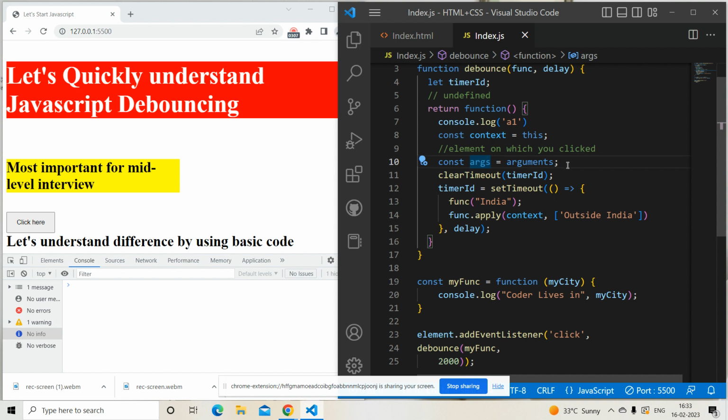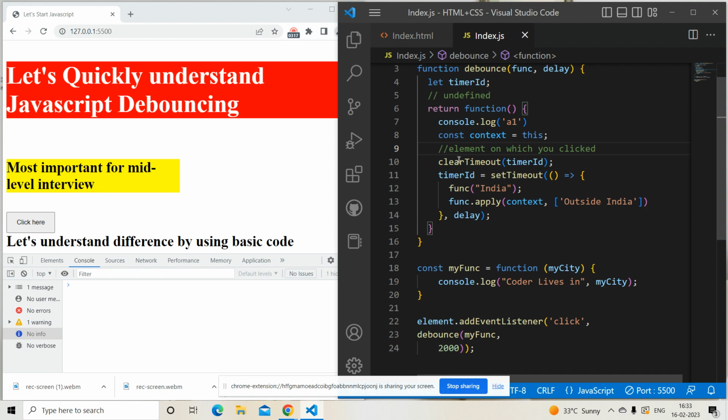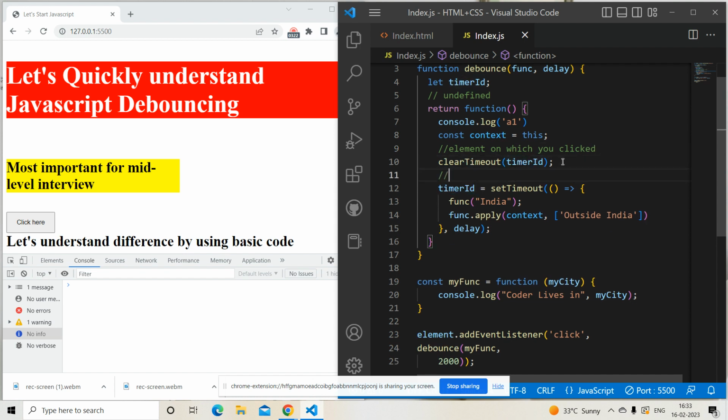Const arguments, we don't have any arguments as such, so we can comment it for now. Then this one, clearTimeout timerId. Timer id, as you know, it is undefined. So clearTimeout simply won't execute. It is not going to clear the timeout.